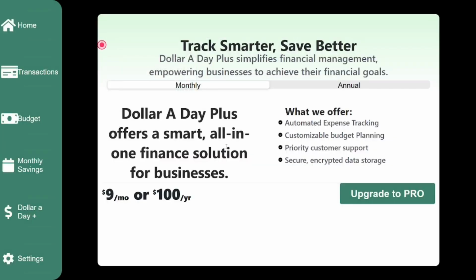This is our $1 a day plus page. On this page, you can see the benefits you can get from purchasing a $1 a day plus subscription and see the different prices between monthly and annual subscriptions. Next, let's go to our last page, the settings page.